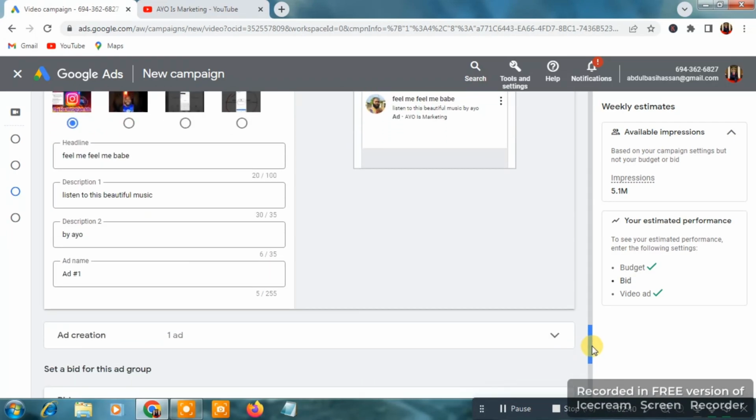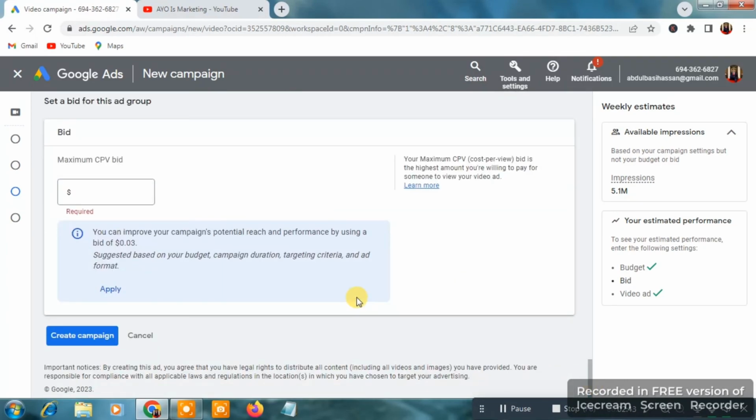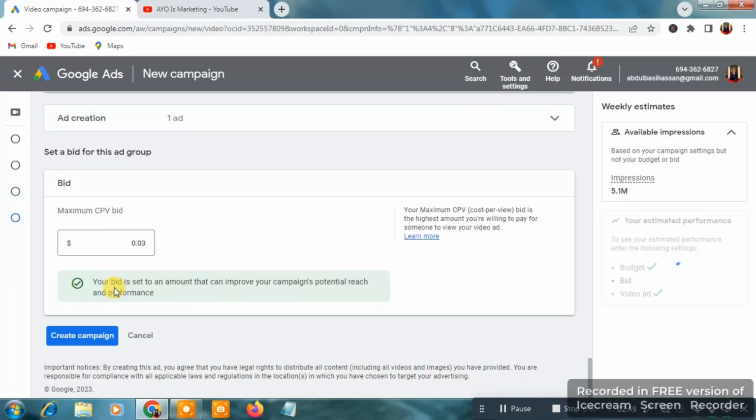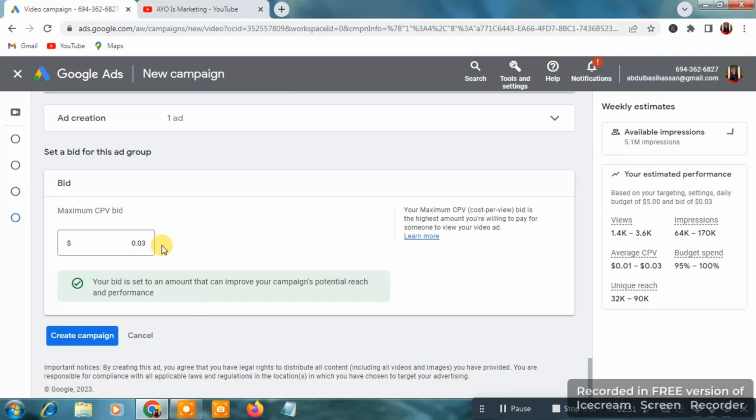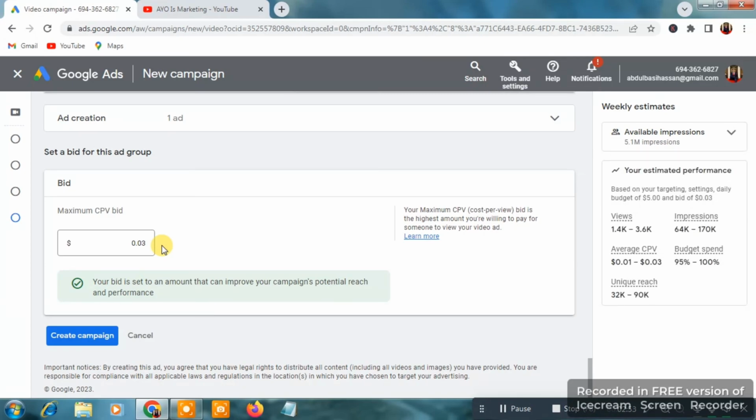Then the next thing you want to do is go down, and in the bid you're going to see you can improve your campaign's potential. Just click on apply. Okay, this is $0.03. That is the amount you are going to be paying for every view you get, that is per view. So you're going to see the amount of views you can potentially get, which is 1.4k to 3.6k or whatever. And the next thing you want to do right now is click on create campaign.